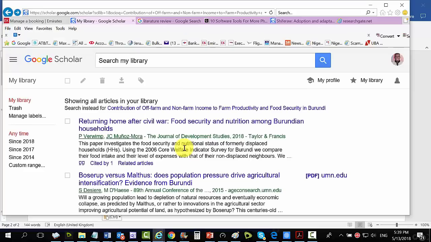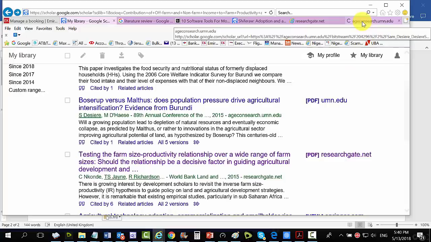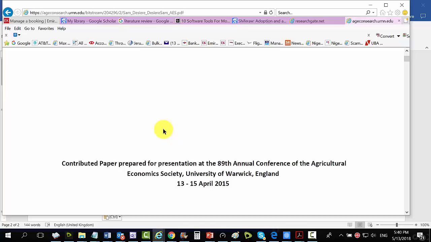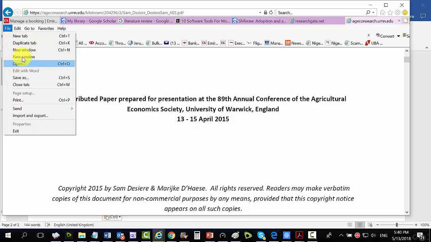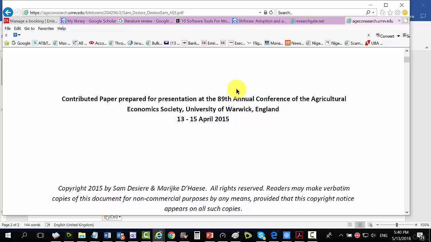Yes, of course, all of this will be in your library, and then you can come and do what? Now you begin to save those ones that you have selected out of the 170-something to your hard drive. So we just go. Let's see. We'll save this one. Let's save this. Boserup versus Malthus. Okay, we've not saved this. So let's see this one. Yeah, so that does it. Sam Deser and Magdase contributed a paper to this in 2015. So let's save it. Save as. So we can call this one good three. Okay. So we'll have saved the ones that we think are good for our literature review.